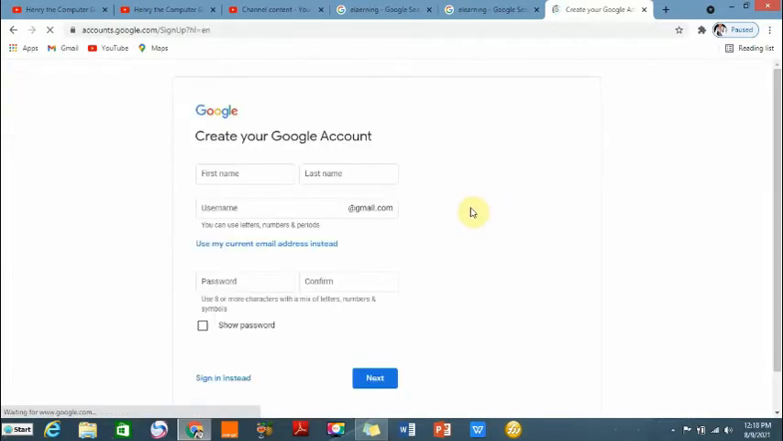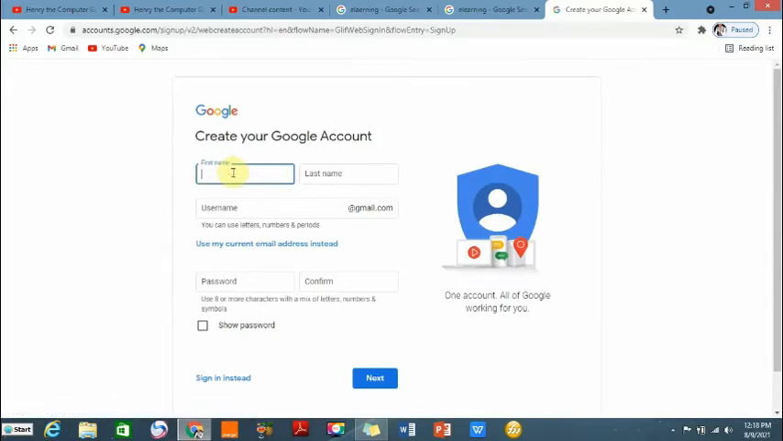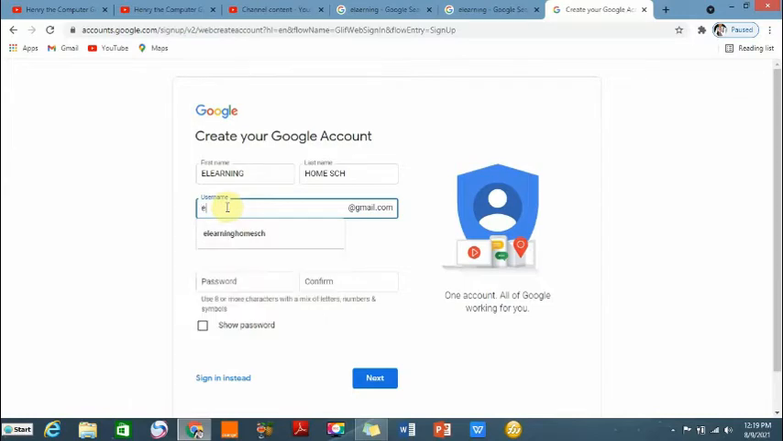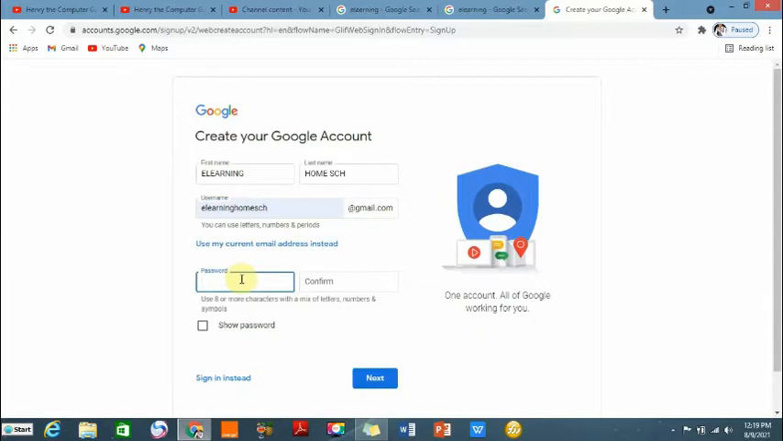Then they will ask you the names that you want to use. For example, in this case, if I want to use e-learning as the first name, then I can use the last name, let's say scholar. Then I can create an email for that. For example, I can join these two names and call it e-learning school, simple as that, at gmail.com. That is going to act as my username. Having done the username, I can come and create a password, the one I want to use.